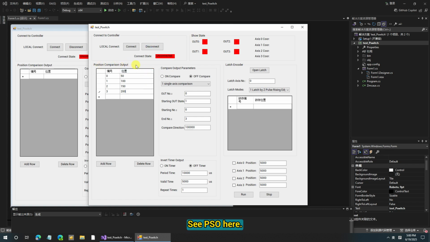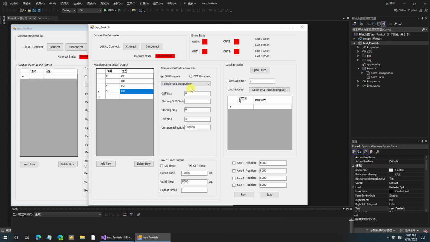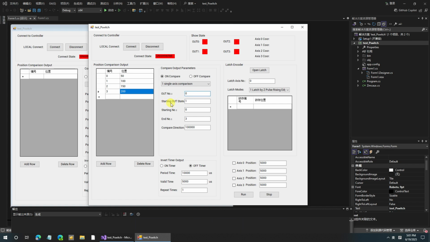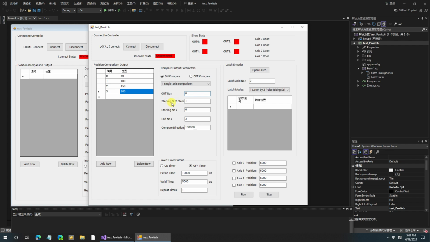See PSO here. The first step, open PSO. Click this to open it. The second step, select needed comparison modes. Here, Mode 1, compare single point. The third step, fill in corresponding parameters of PSO modes. We use out 0 to do PSO. Select 0 for parameter 1. Parameter 2, the starting point output state. That is, output high level or low level for the first comparison output. 1 is set, which means high level.